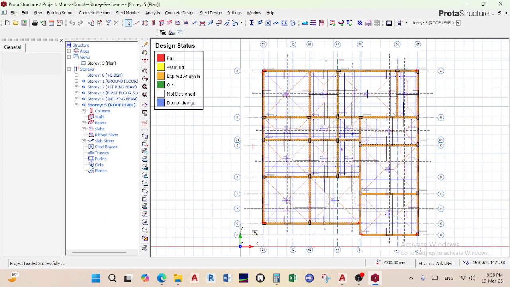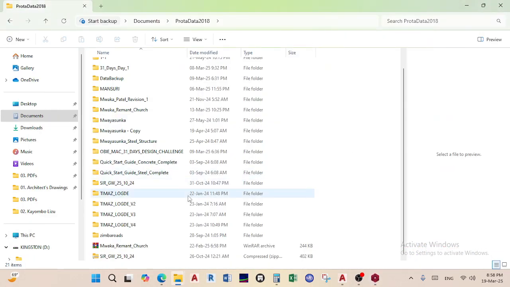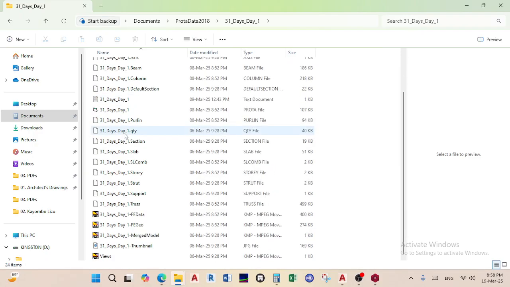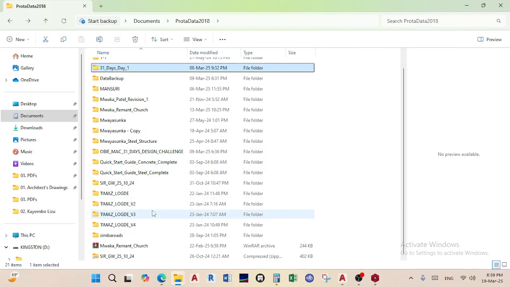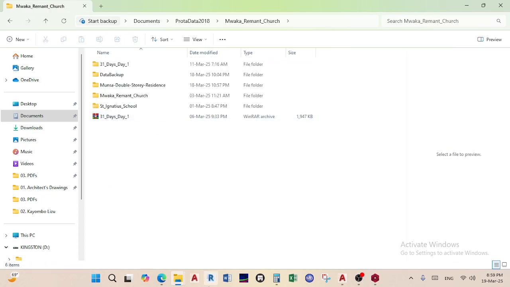Let's see, what drawing was it? It's Project Monster Double Story. So you go here and try to find Project Monster. As you can see, there's nothing. So you try in 31 days there. No, not that one. You try in, where can it be? Here in the Remnant Church.